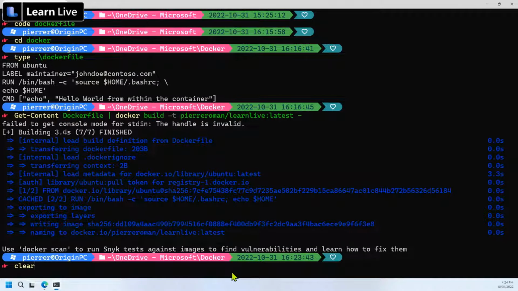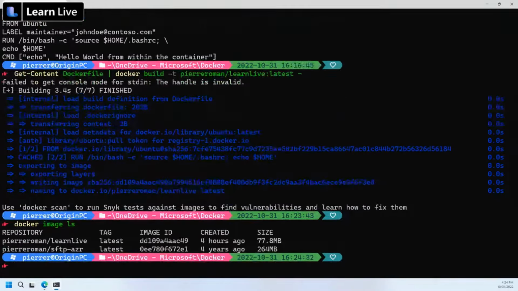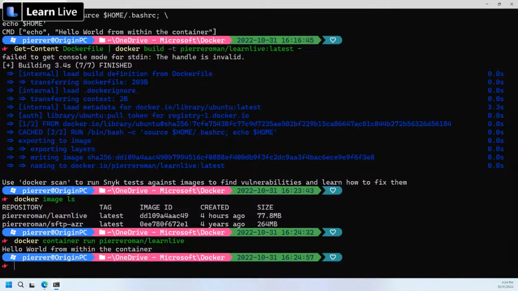Now, I have it. And you can see in my images, I've got one that I pulled from my repo earlier, and I've got the one that I just created. Well, I created it a while ago, I just did it again. And then I can actually run it. I'm running my run command, which is docker container run, and I give it the name that I want to run. It tells me it ran very, very quickly. Hello world from within the container, and then it's gone.